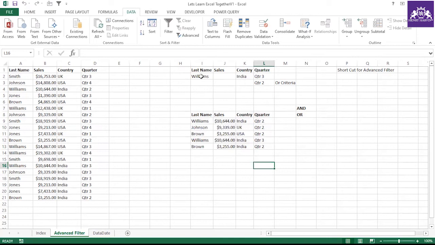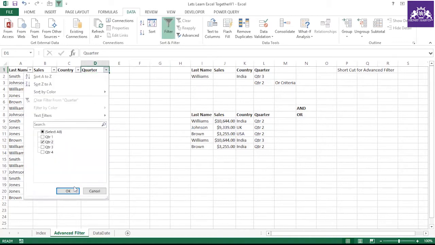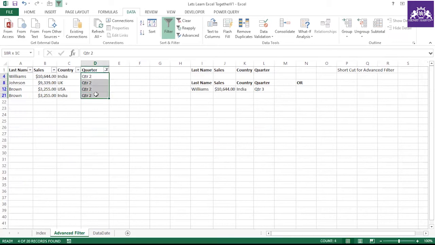So what does it mean? William India Q3. So William India, you have Q3 and Q2. All right. So you can see that William India Q3 and Q2, but it is getting you, let me just filter that. Control Shift L. So you have the Q2 also. So you have 4 rows for Q2, all right? And apart from India, you have UK and USA. UK and USA. Now you see, remove the filter.